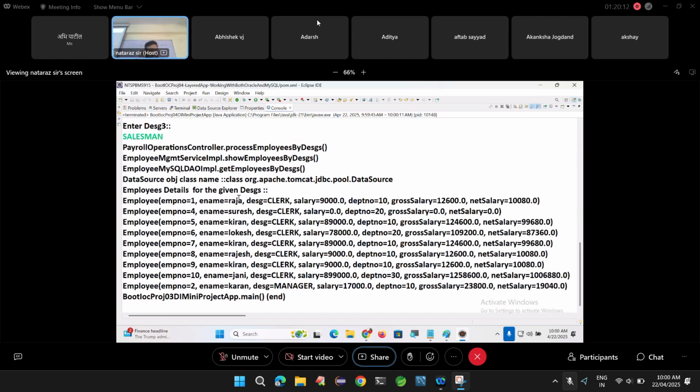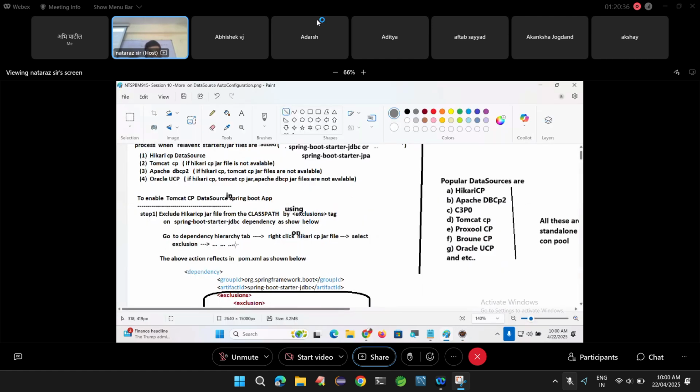Employee details for the given designation. Pooled data source. Tomcat.jdbc.pool.DataSource. What data source, guys? Pool.DataSource. It's happening, boss? Definitely taking place, guys? Okay, that's great. So the Hikari CP jar is not there, the Tomcat CP jar is there. Automatically it is picking up Tomcat CP.